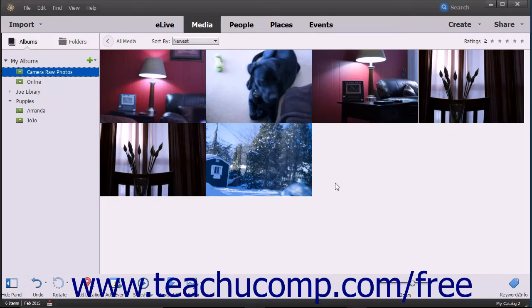www.teachucomp.com/free. In this chapter, you will learn how to import and process camera raw images within Photoshop Elements. As mentioned earlier in this course, a camera raw image is the unprocessed image data from your camera's image sensor. You can use the camera raw feature of Photoshop Elements to open the camera raw file and process it instead of relying on the camera itself to do this.